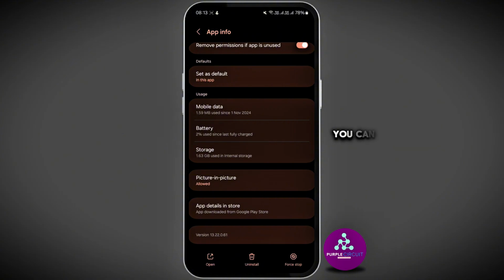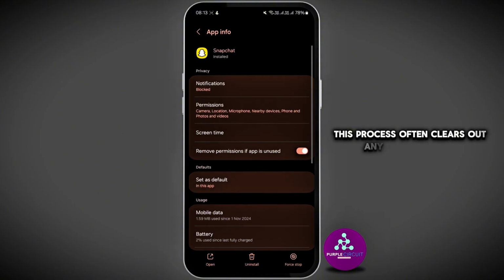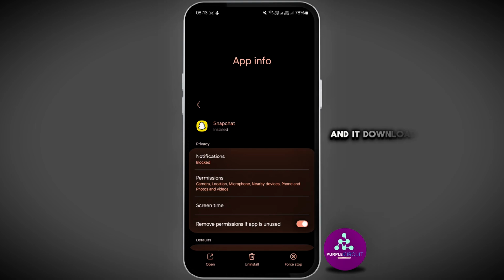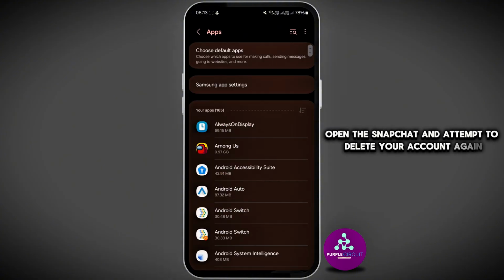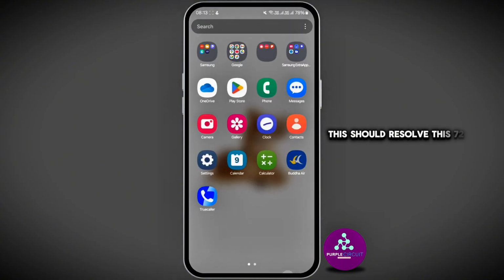After that, you can also try reinstalling Snapchat. This process often clears out any cache or bugs, and it downloads a fresh copy of the app with its latest version. Once reinstalled, open Snapchat and attempt to delete your account again. This should resolve this 72-hour issue.